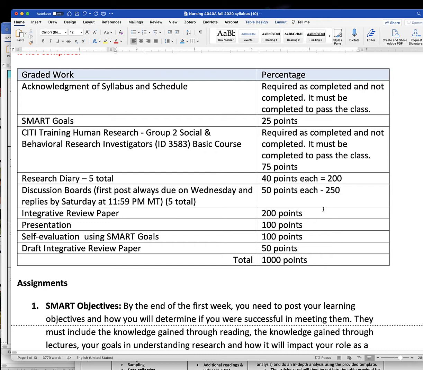The next, and I will give you a little more detail about each one of these as I go along. You need to do CITI training for human research, Group 2 social and behavioral research investigators, and I have a link to that in Blackboard. Then you will do a research diary. You do 5 entries in the course of the semester. They are 40 points each.